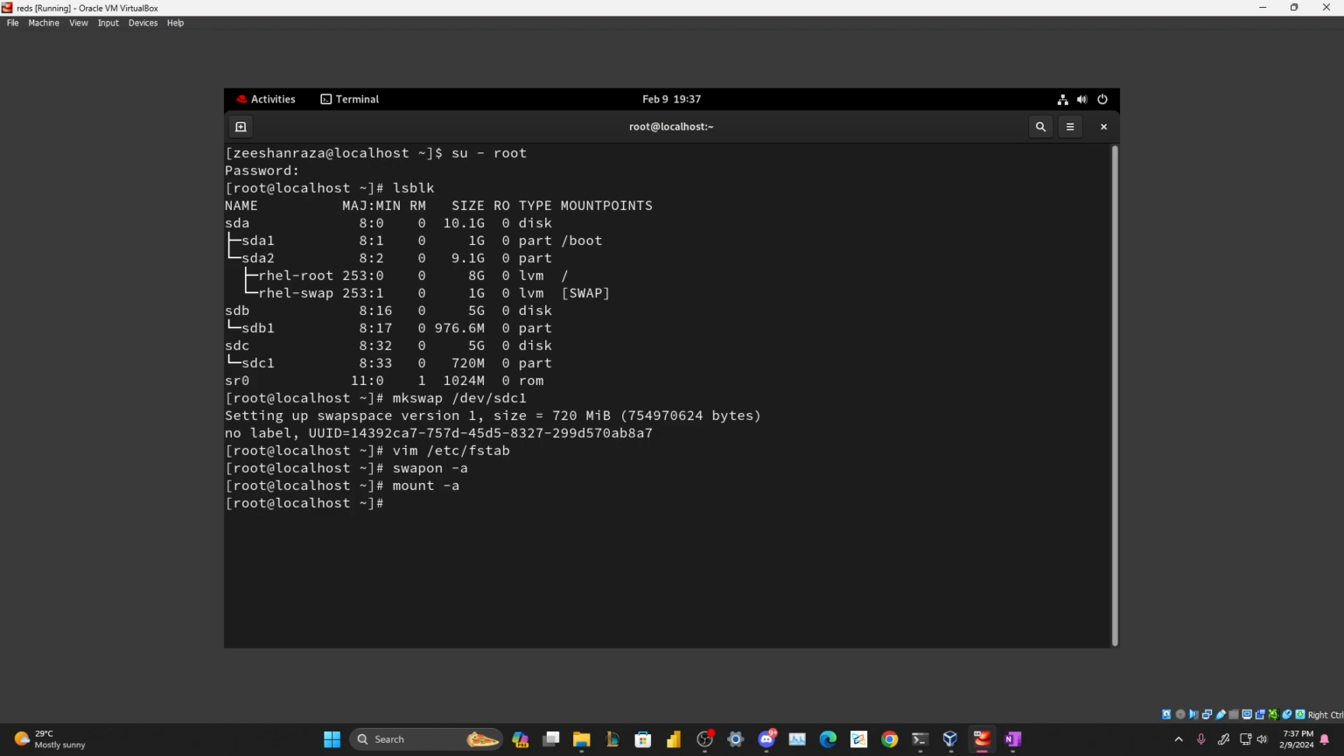But wait, let me tell you what kind of error we will face if we do something wrong in the /etc/fstab. So swapoff, yeah, the swapoff command. Just forget the command for now. And this time I will intentionally do something wrong in /etc/fstab.